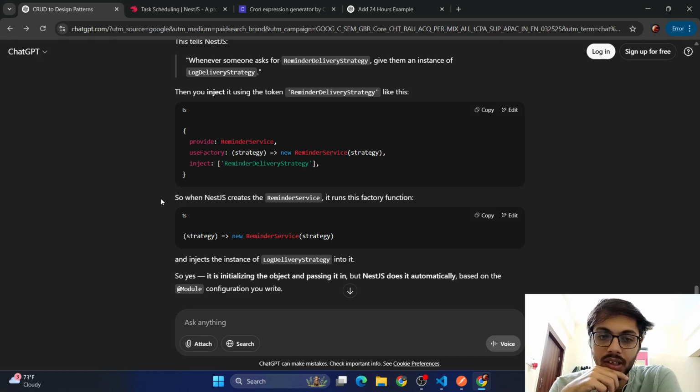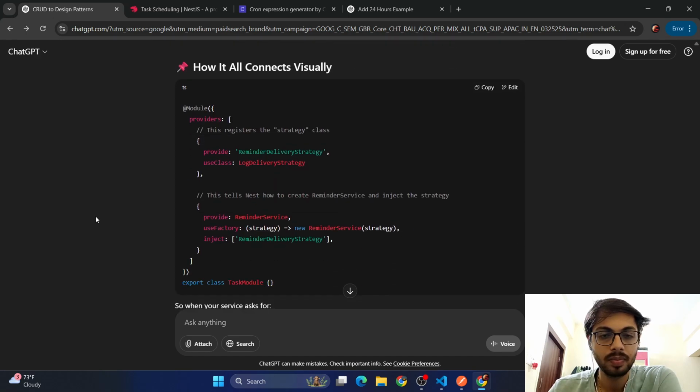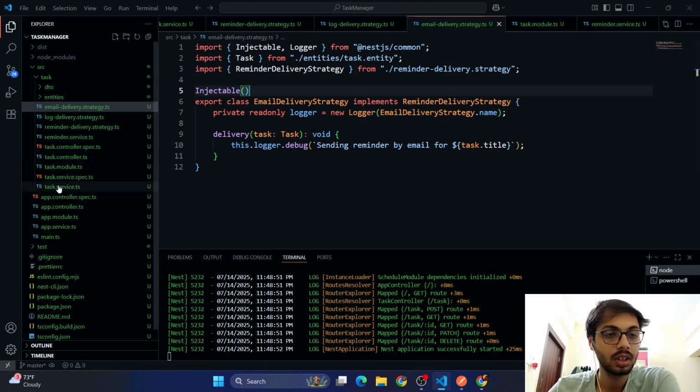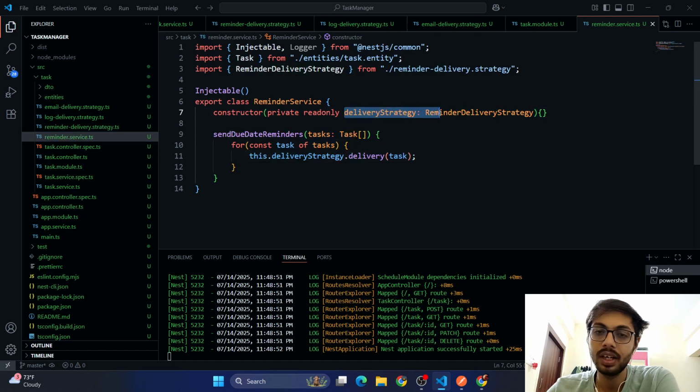Reminder service strategy. This tells me how to create a new service and then the strategy. So if we go again to reminder service, here we have reminder service and we basically need a delivery strategy here.